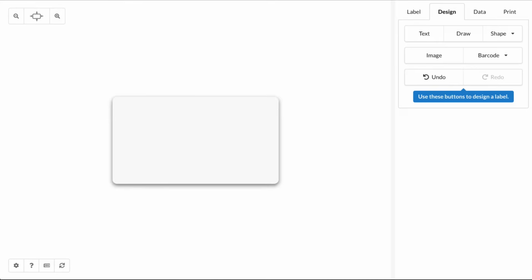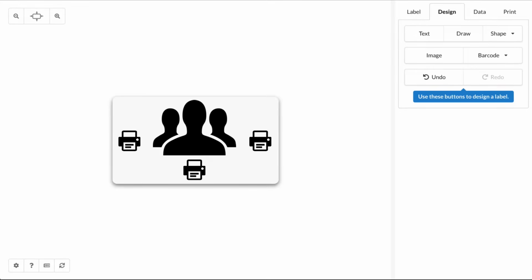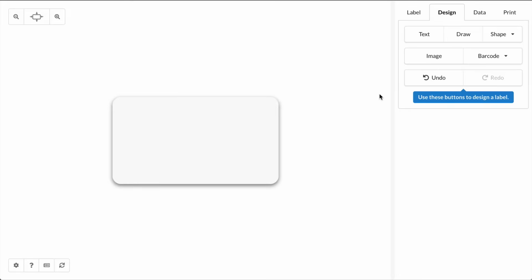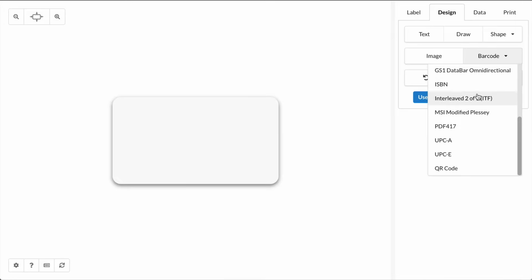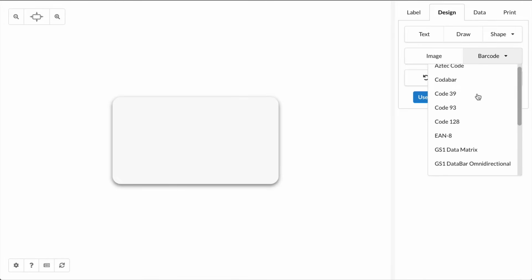I'm going to show you how you can take advantage of the label printer you already own using a Mac or Windows PC and start designing and printing professional looking labels with just a few clicks. Check it out. Let's start with barcodes. Click on the barcode button and you'll see a list of all the different barcodes that LabelLive supports.